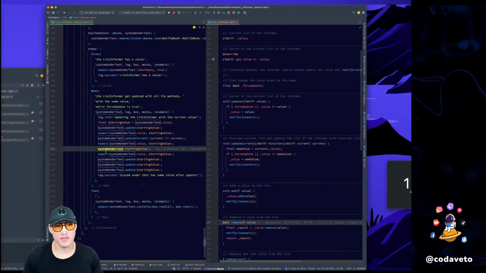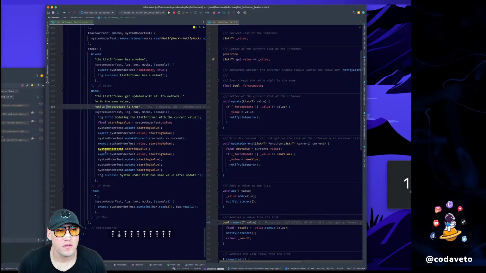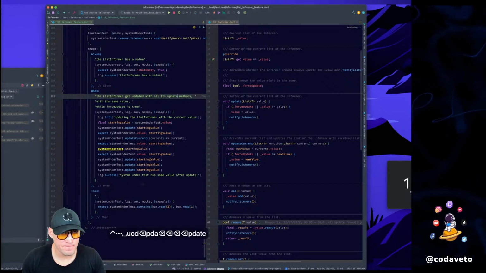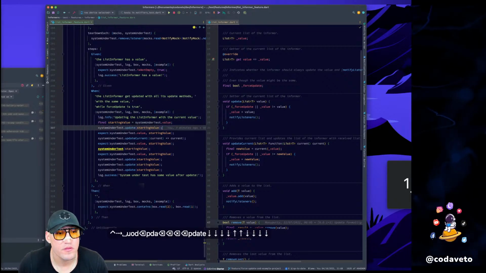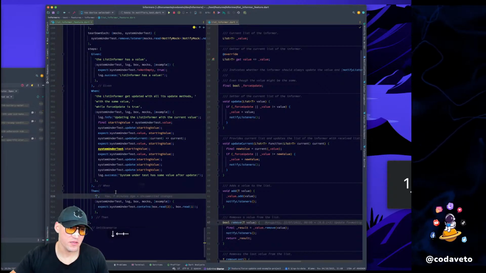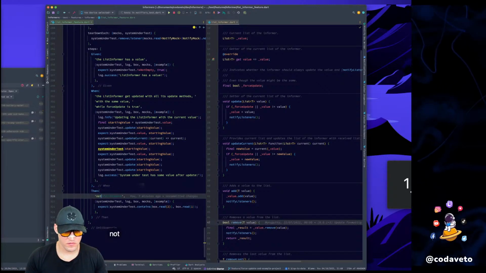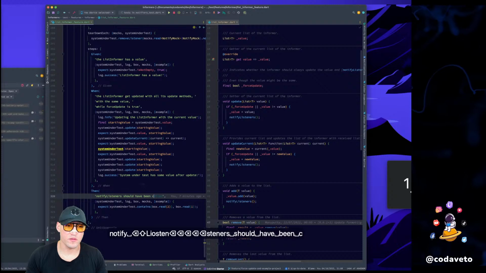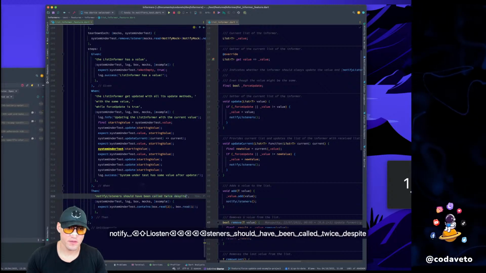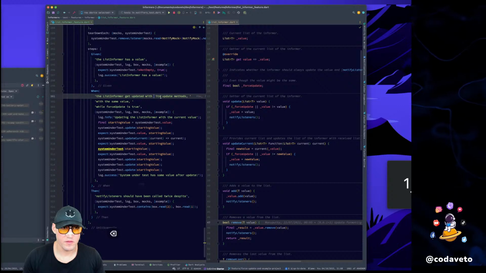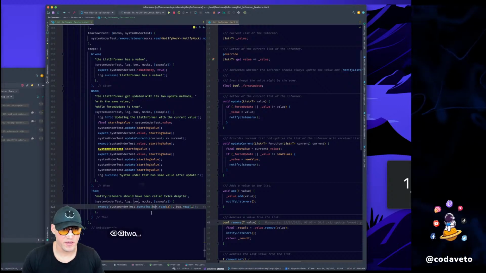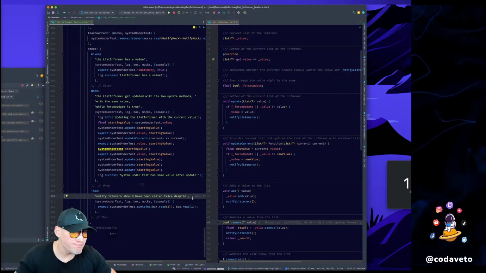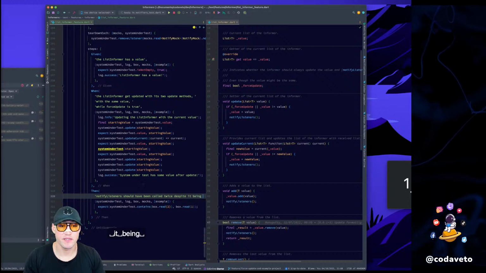Actually, it's only those two methods. This forward gets updated with all its update methods. The same value. First two, then notify listeners should have been called twice, despite its two update methods. Notify listener should have been called twice, despite it being the same value.